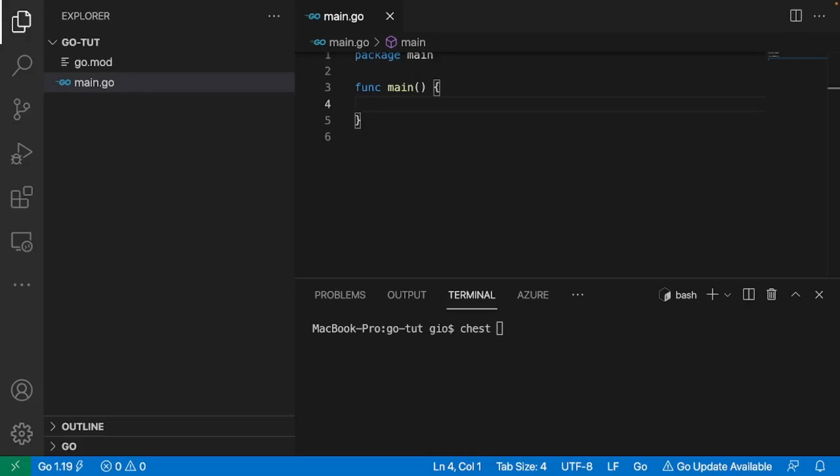Alright, ladies and gentlemen, in this video I'm going to be going over maps in Golang. So what is a map? A map is a structure with a key value pair. I like to associate a map with a chest, because if you ever watched any movie, maybe Pirates of the Caribbean, they're always going after treasure.